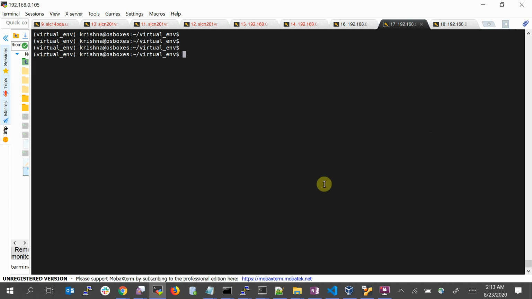Let me try if Flask is now available or not. Yes. So this is how you fix the import error with respect to the virtual environment as well as different Python versions. So let's try out a simple program.